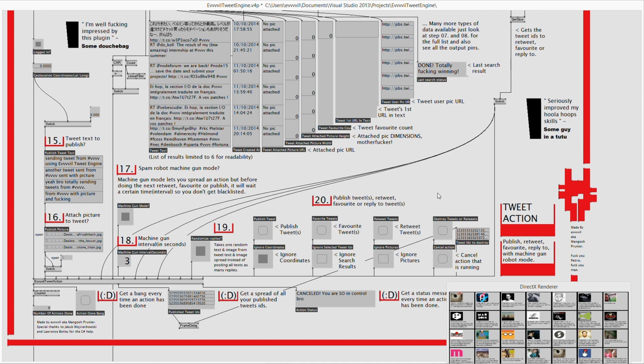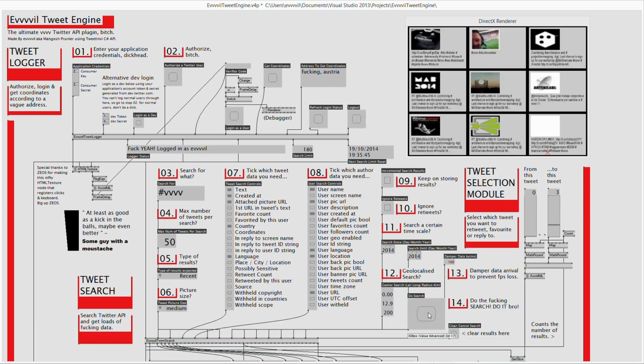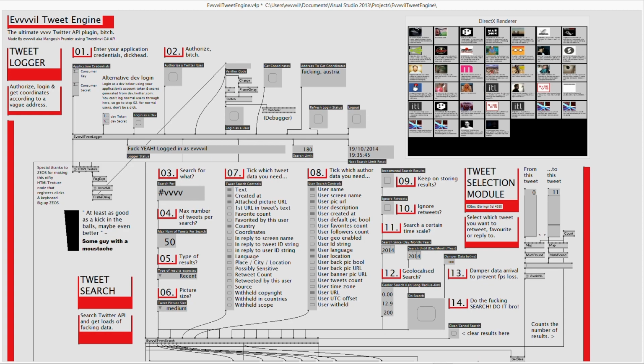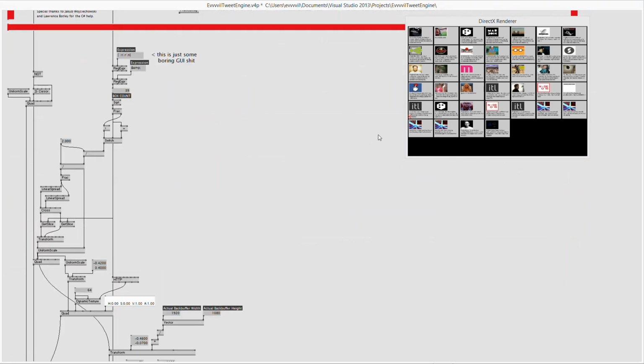and that leads us to the final part of this tutorial, which is how to use the Evvvvil Tweet Engine in your application. So, building an example application that uses the Evvvvil Tweet Engine is actually something that's already been done, because when I do a search, you can see the results appear in this DirectX window, so there's already actually an application going. You might have noticed that it's that GUI patch right here below.